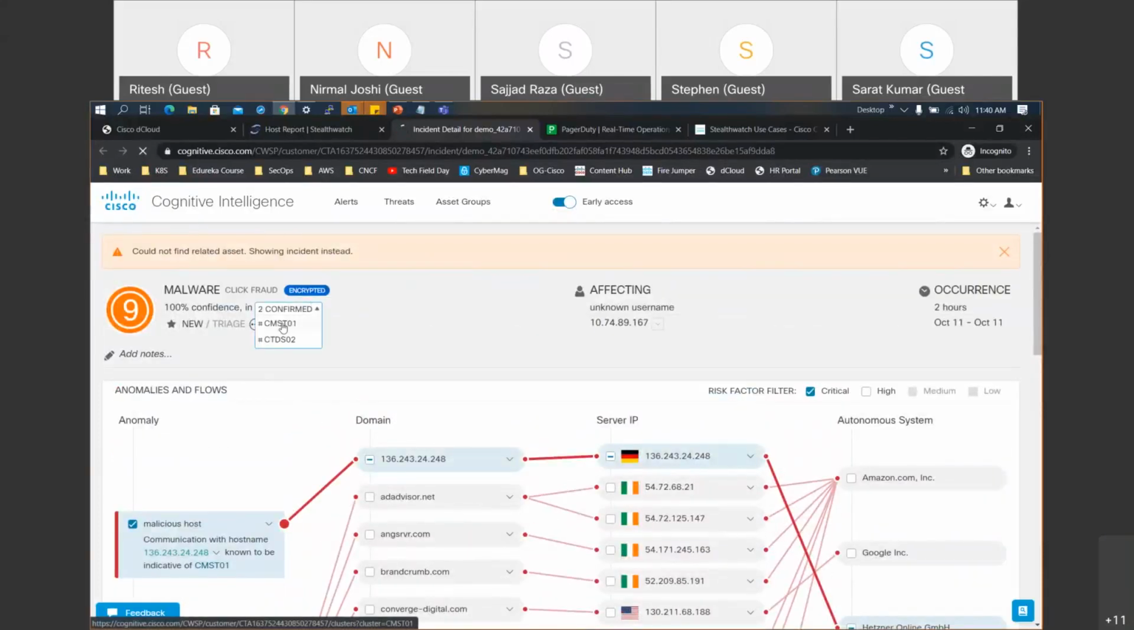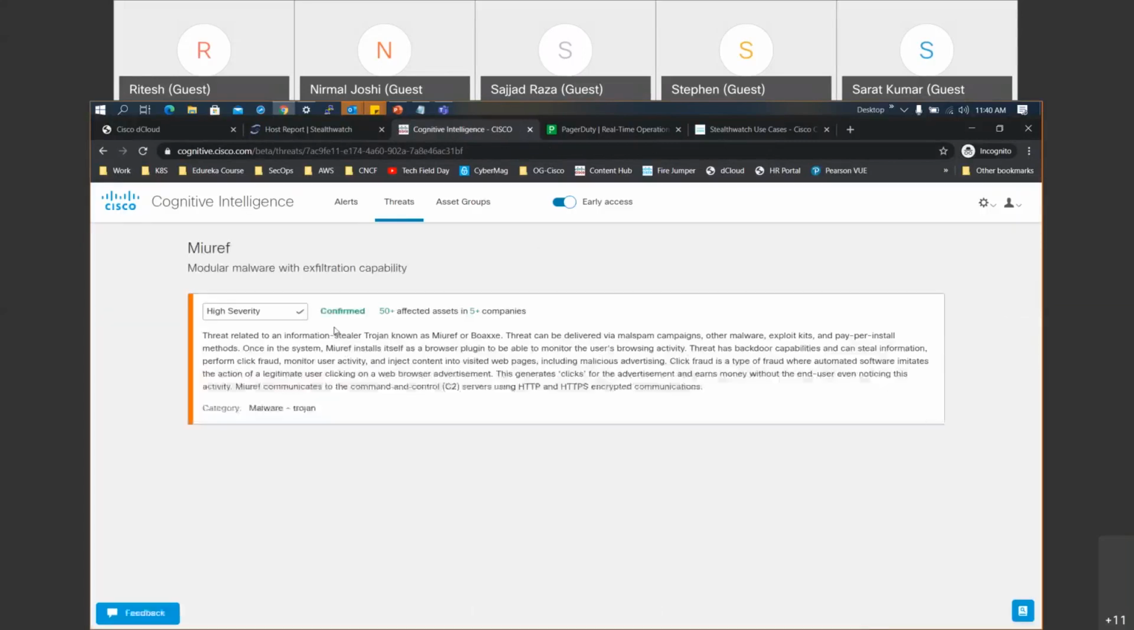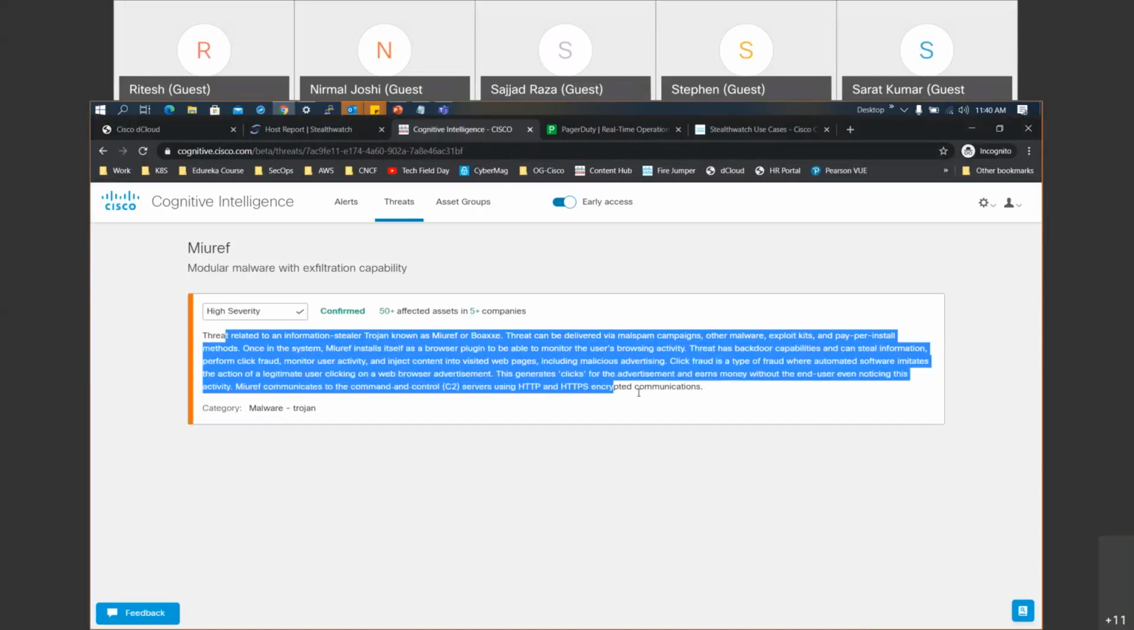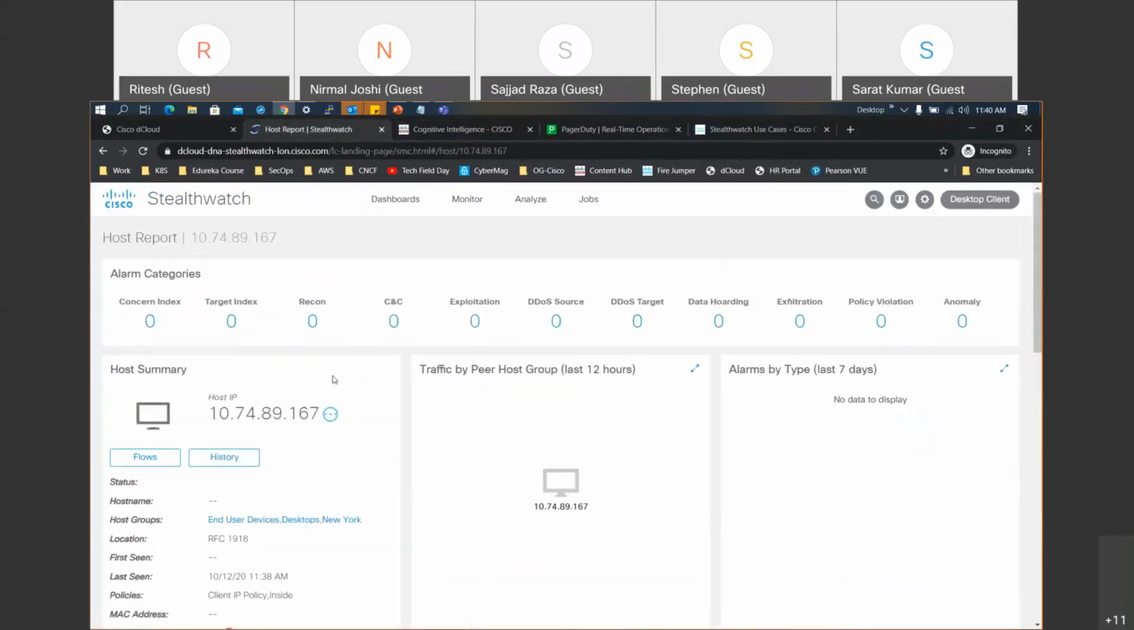If you want to see more information on what this click fraud malware is, you will click on that particular link and it will tell you how they work. What are the different techniques and tactics they leverage? What are the C2Cs they leverage? And what category of malware this is? This is a Trojan. So you get all of this good information on this particular tool.